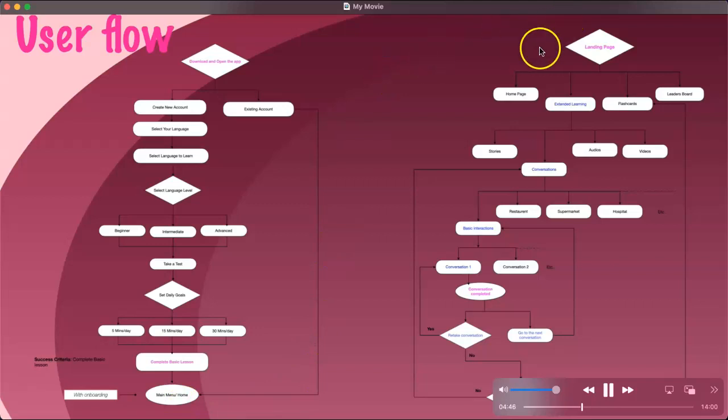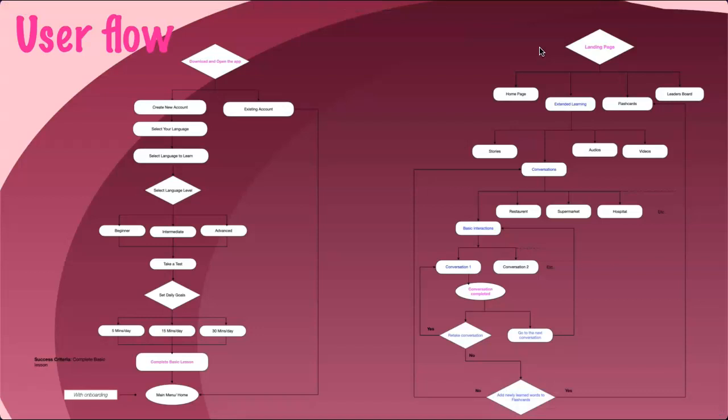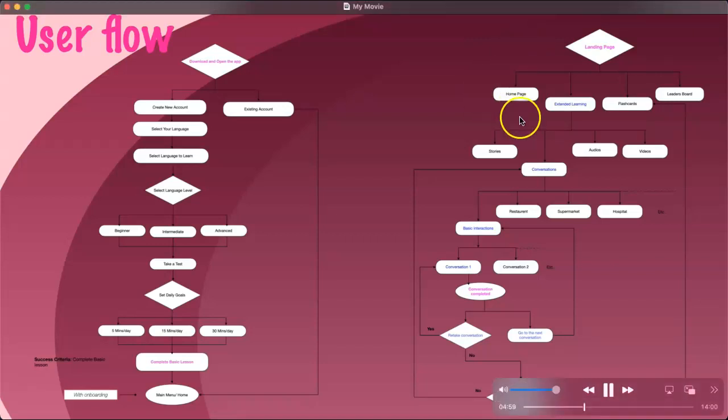Now let's move on to task 2. In task 2, you have to complete a basic conversation in extended learning. For that, after getting into the landing page, you'll have 4 options: homepage, extended learning, flashcards, and leaderboard. In that, you will get to select extended learning. And after selecting extended learning, you will get to select stories, conversation, audios, and videos. In that, you have to select conversations.